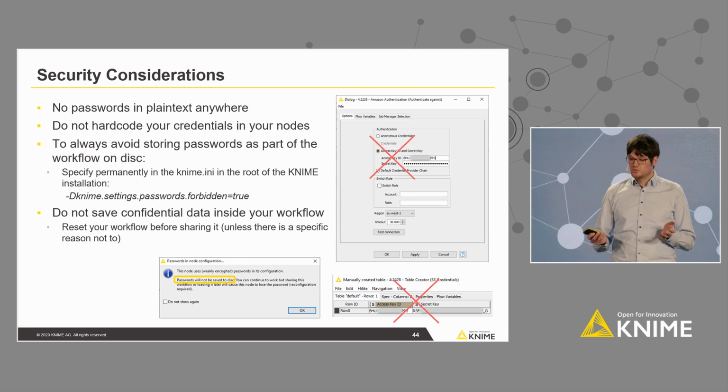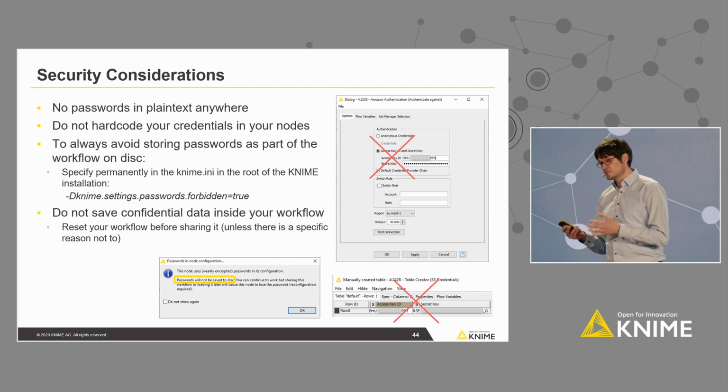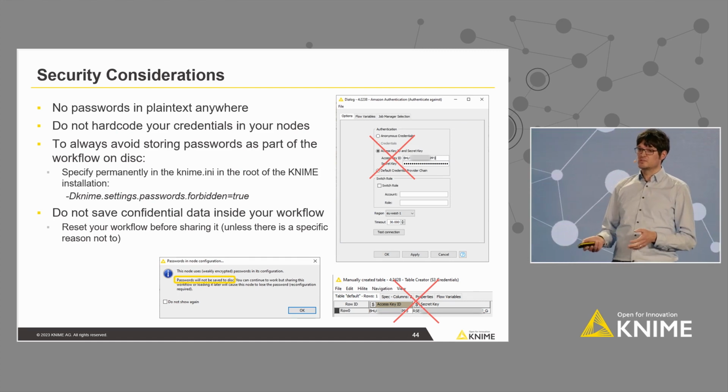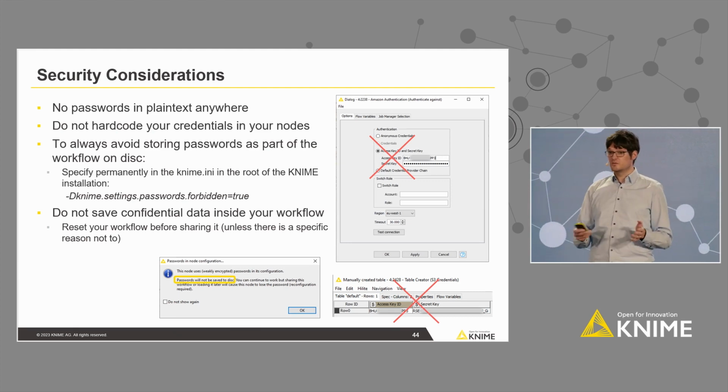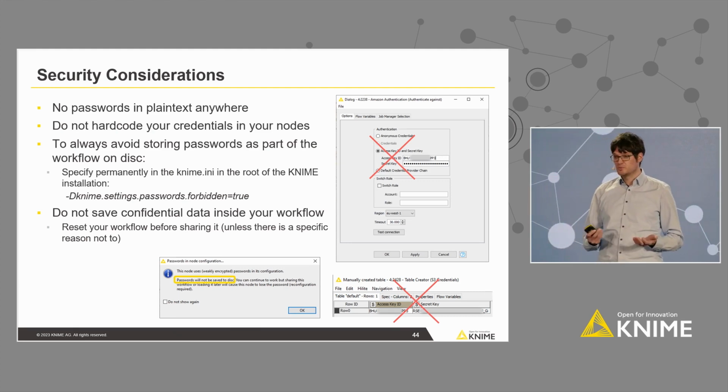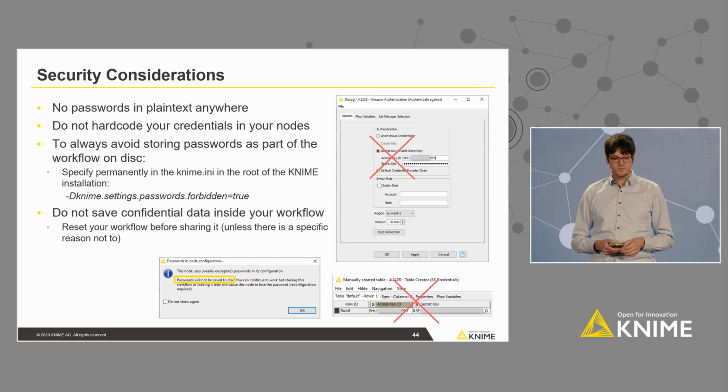But of course, there could be also confidential data, and if you then share that executed saved workflow with a colleague, then he can see also all of the data, right? So there are pros and cons to this storing of the data. So if you share the workflow with confidential data, reset it and store it again, maybe under another name.